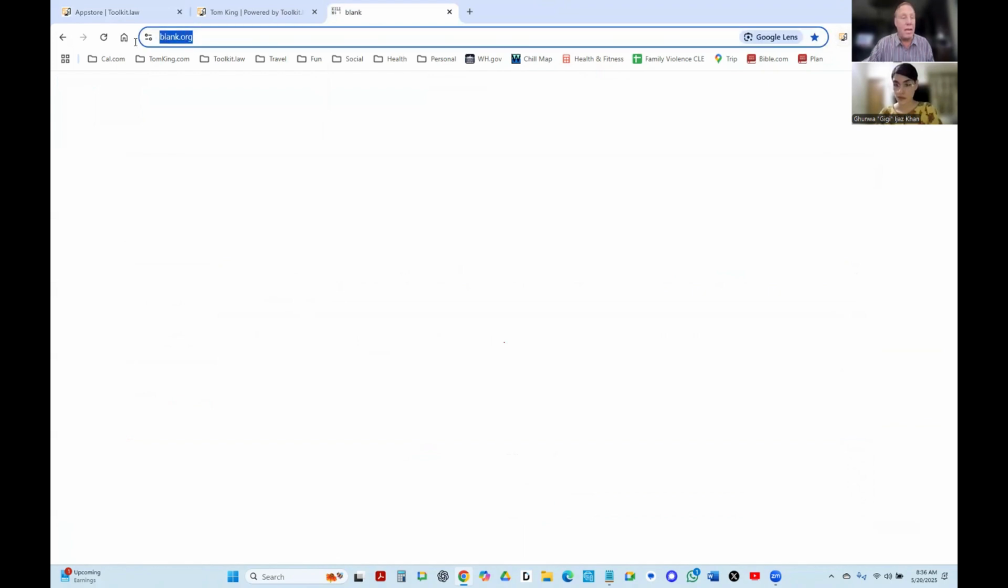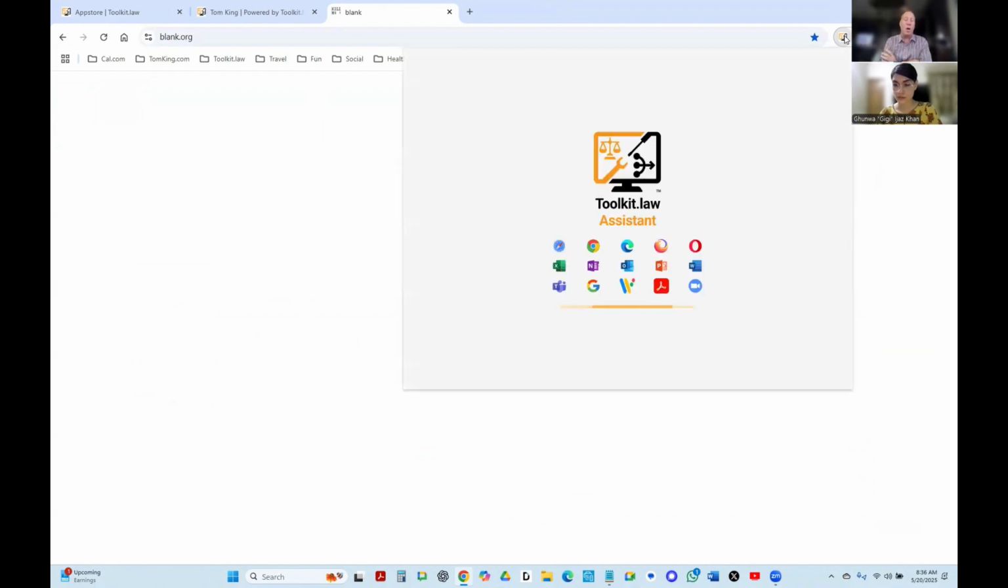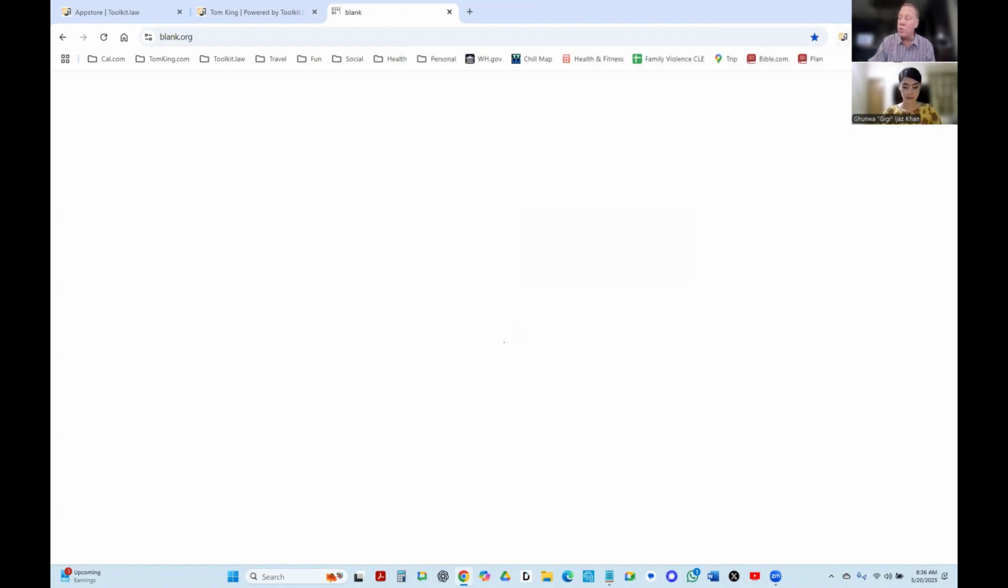And then I'm using blank.org just so you can see this. And this is the Toolkit.law Assistant. The Toolkit.law Assistant is fantastic because it's a great companion tool for whenever you are on Toolkit.law or you are off Toolkit.law. Anyway, this concludes this session on Toolkit.law user web stores. Thank you.